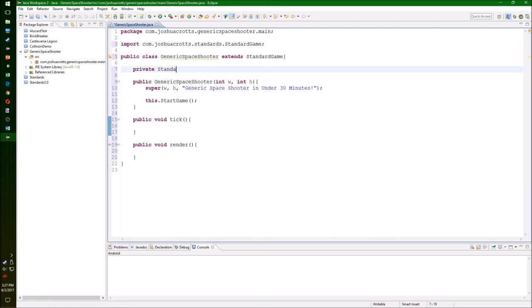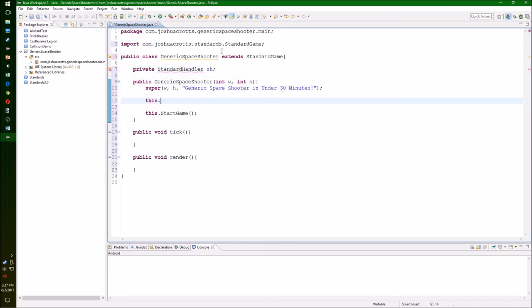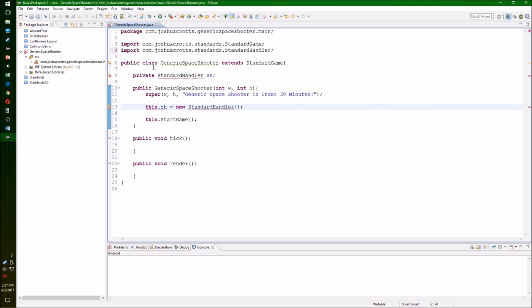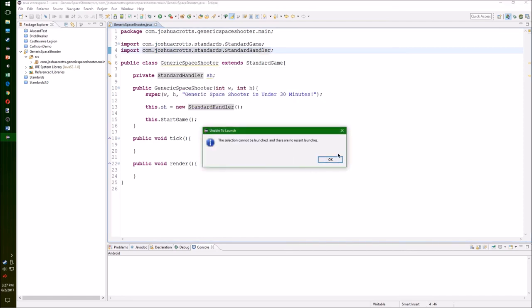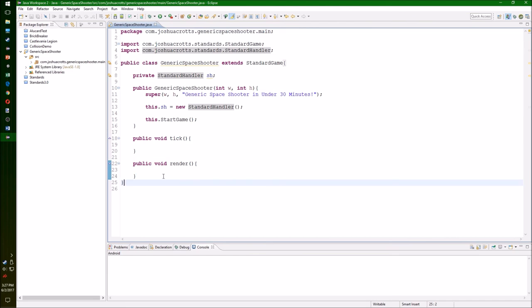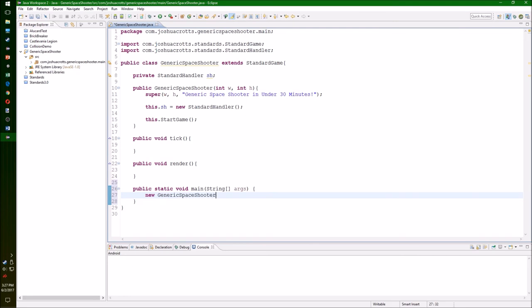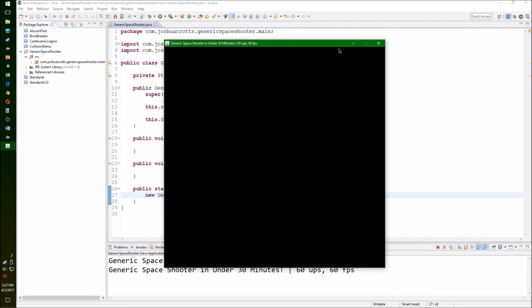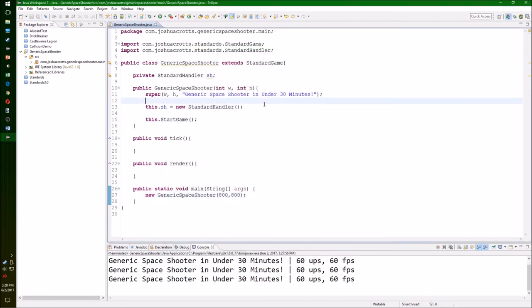All right, we're going to need to have a standard handler for this, and then initialize it in here. There we go. All right, so now we can just go ahead and create the player. Why's it giving me a... Oh, that was weird. Let's go ahead and... Oh, I haven't made the main method yet. We'll do that really quick, I guess. There we go. New generic space shooter. I'll make it 800 by 800. That's fine. And this is what it produces. Little window with the FPS and the updates, and we need to turn console FPS to false.